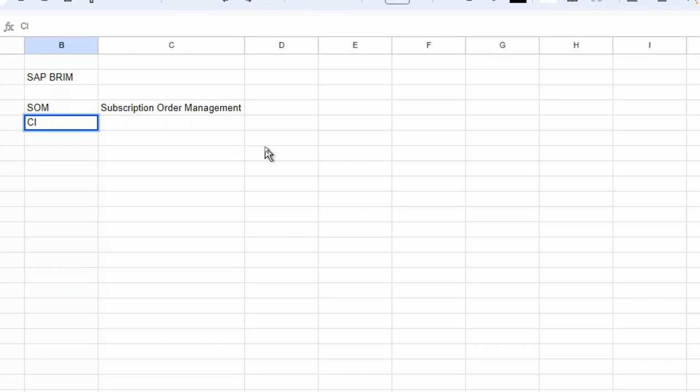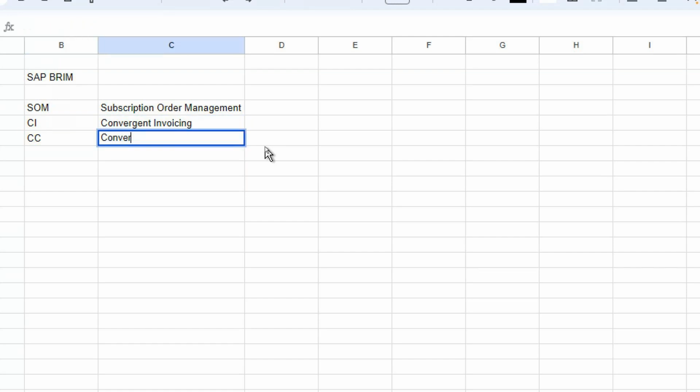So whenever we discuss anything, right? We will use the short forms: conversion, invoicing, and then the last one is CC. So this is conversion charging. Okay. So we will begin with the subscription order management, and after that the CA module, and then eventually we'll go deeper into the CC.